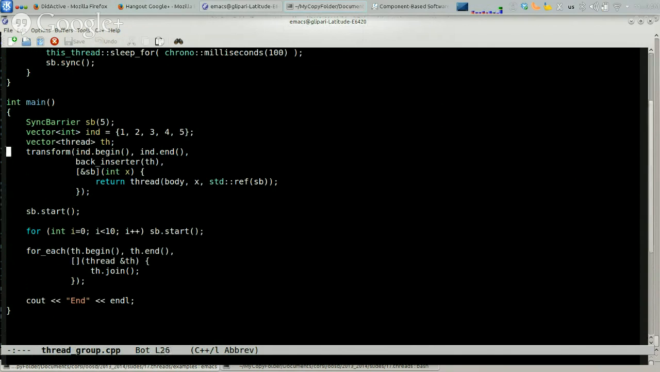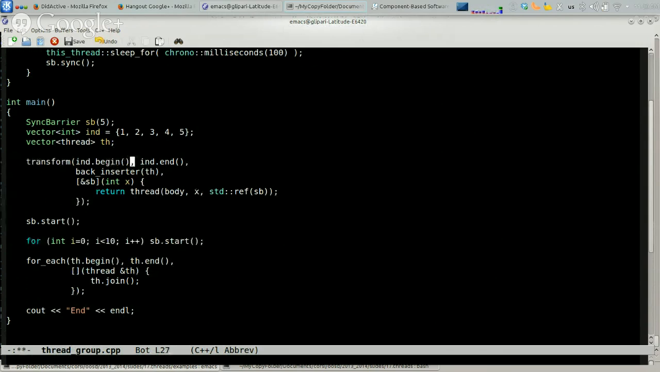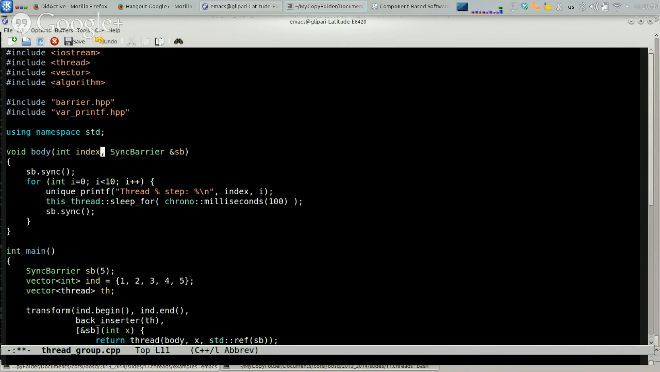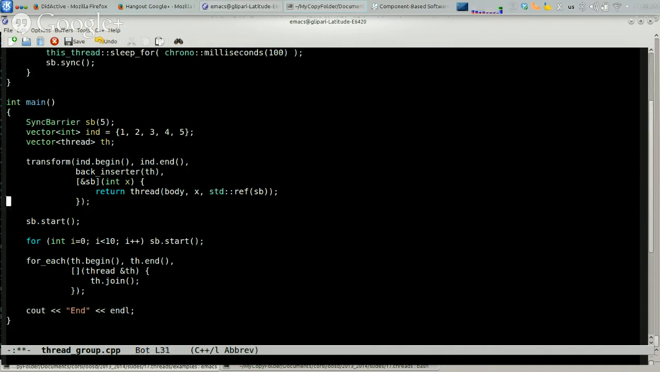Let's see also how I created the threads. So I just called the function transform on this, which are just integers, every time creating a thread by passing the corresponding index and a reference to the synchronization barrier, which are exactly the arguments of function body, an index and a reference to a synchronization barrier. Remember the reference here, otherwise we are passing a copy, something that we do not want.